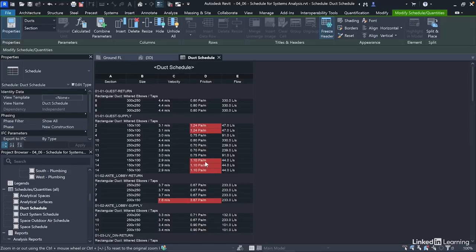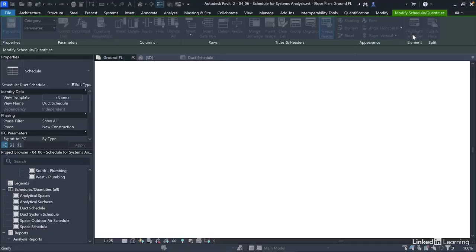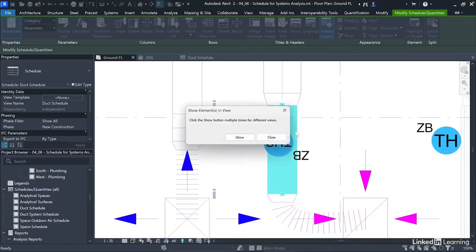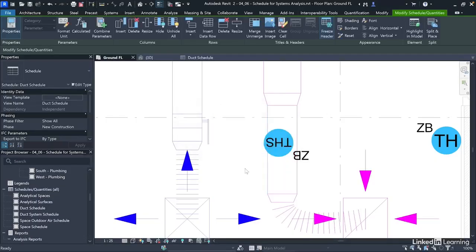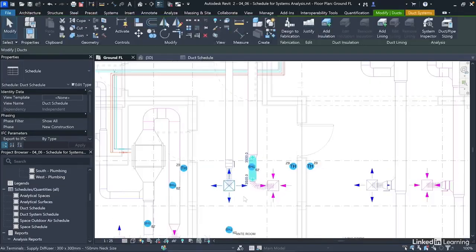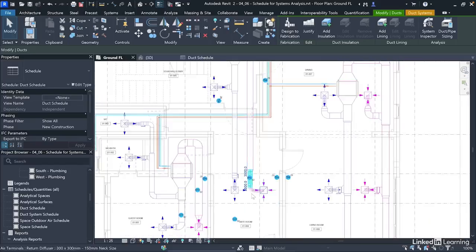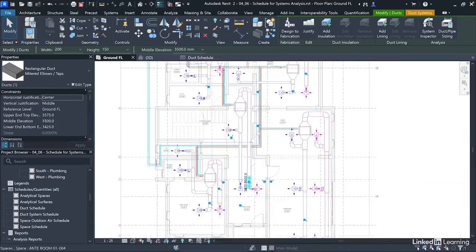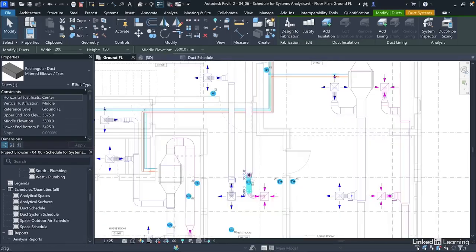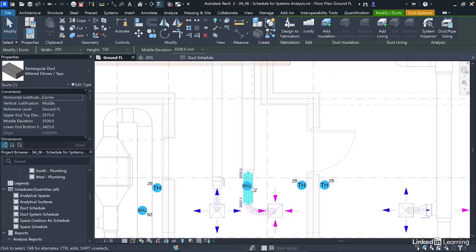But for some that are too far, for example, our maximum friction that we need is about 1, but this one here, you can see that this is very far away. So for the ones like this, you can select the row, then you click highlight in model, and this will open a view showing you that particular duct. So initially we wanted to have 2 terminals here, and eventually we changed it to 1. So because of that, this duct size, we forgot to resize it properly.